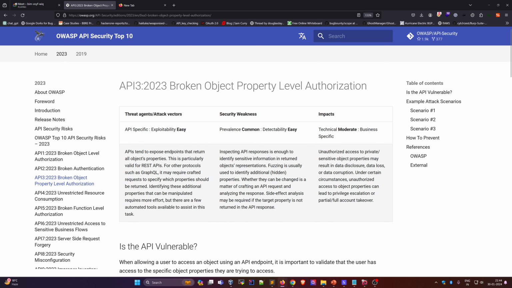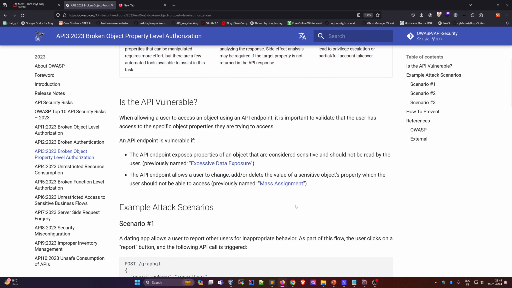Inspecting the API response is enough to identify sensitive information in the returned response. Fuzzing is usually used to identify additional hidden properties. Whether they can be changed is a matter of crafting. Side effect analysis may be required. Unauthorized access to private sensitive object properties may result in data disclosure and data loss. So this is the vulnerability.